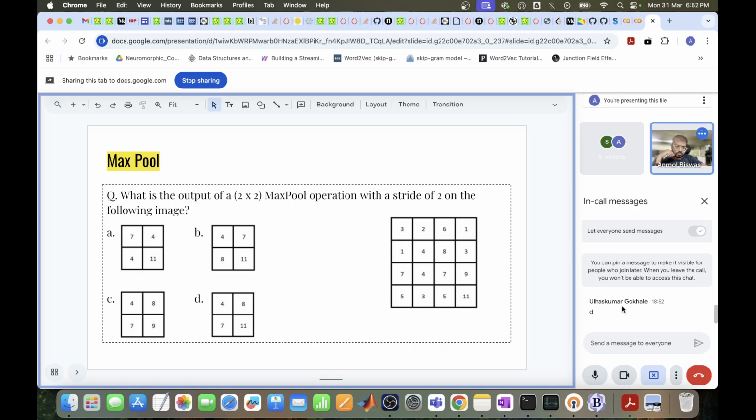Right. So, like I said, you just apply it right over here first, a 2 by 2 window. You apply max pool here, and you get the maximum value, which is 4. Then shift it by 2 pixels. Right here, the maximum value is 8.